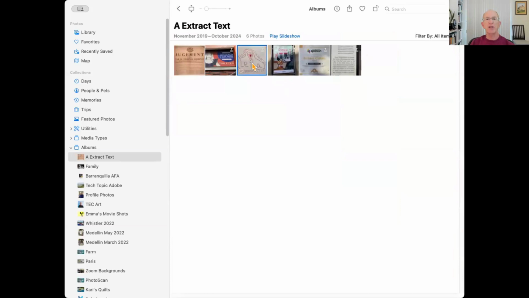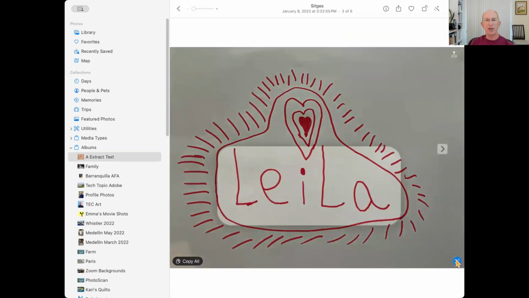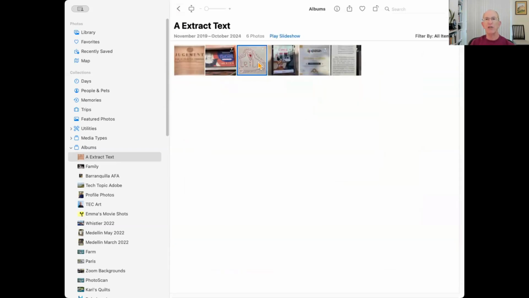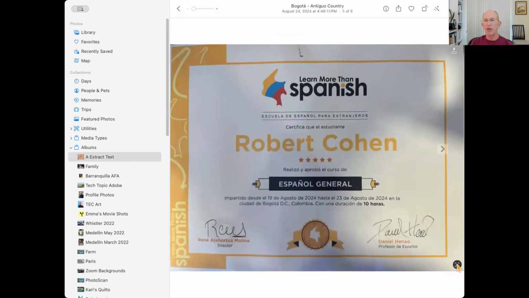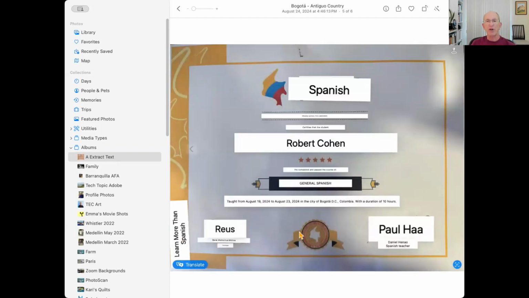Let's try something like this, where it's handwriting. If I use live text here, it'll copy it, and it'll give me the ability to paste it as text into another document. Let's take something a little bit more obscure here and see what it does there. It pulls it out. It also gives us a translate function because it's detected another language. So it gives me a translation right away of what it's available without even actually having to copy and paste it.